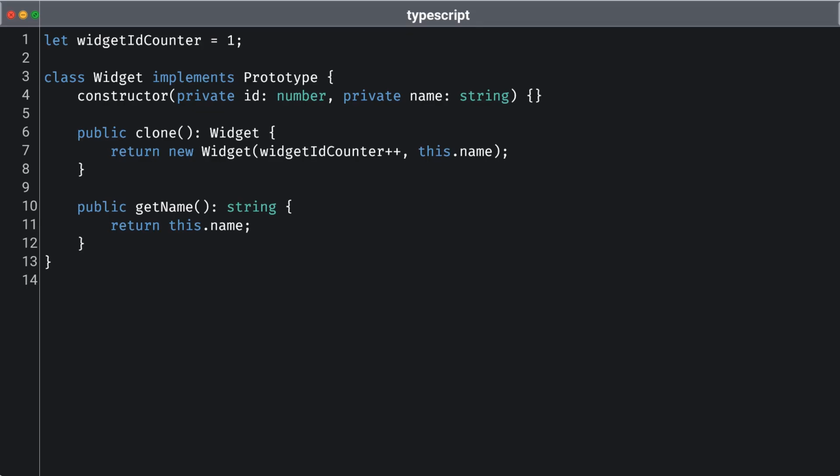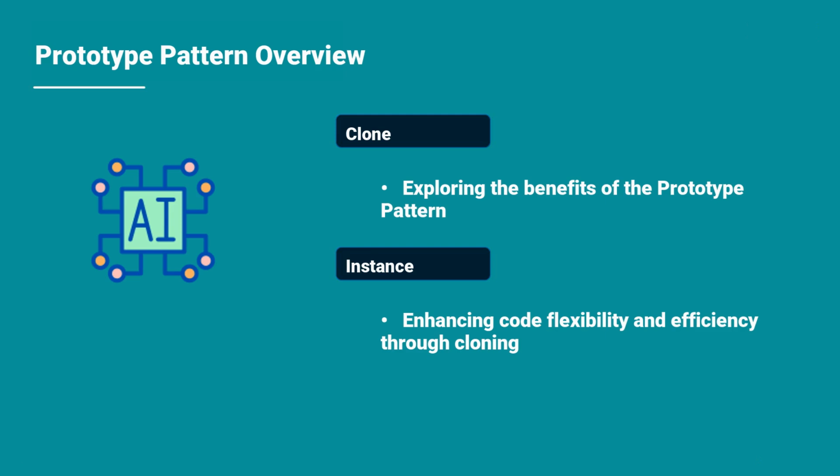The design encourages efficient creation of UI components as it copies existing configurations rather than rebuilding from scratch, thus optimizing both performance and maintainability. Each time a widget is cloned, the counter increments automatically, emphasizing thoughtful management of unique identifiers in our cloning strategy. Finally, as we wrap up our exploration of the prototype pattern, let's reflect on its versatility.